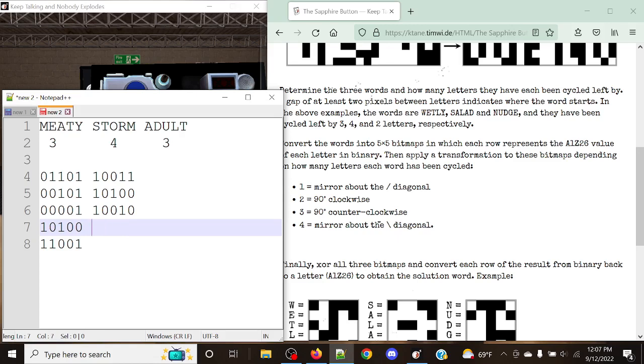16, 19, 16, 14. I've skipped 15. What the heck? 0, 0, 0, 1, 0, 0, 0, 1, 1, 1, 0. Yep, there we go. I know what I'm talking about. 16, 2, and then 13, 0, 8, 4, and a 1. Okay? And let's do the exact same thing for adult.